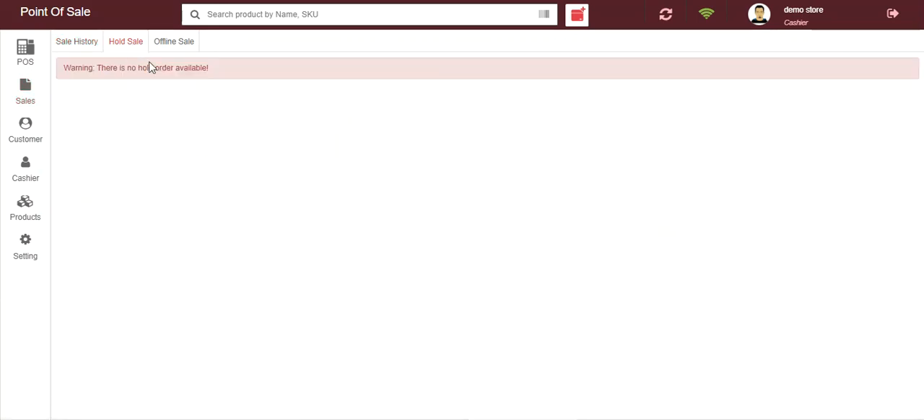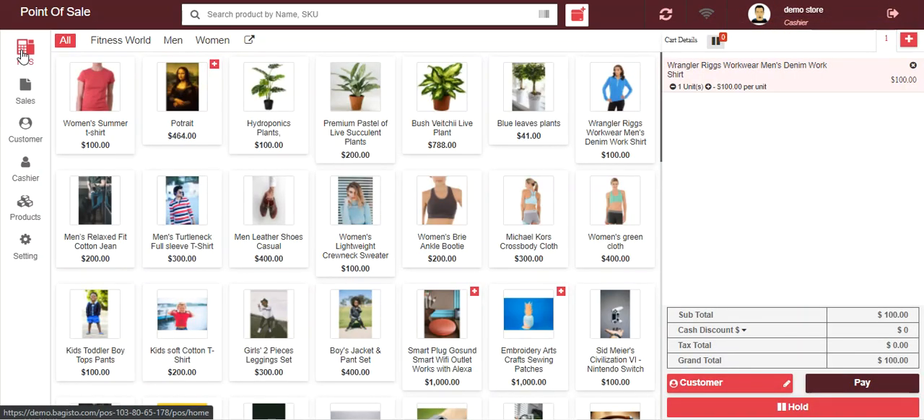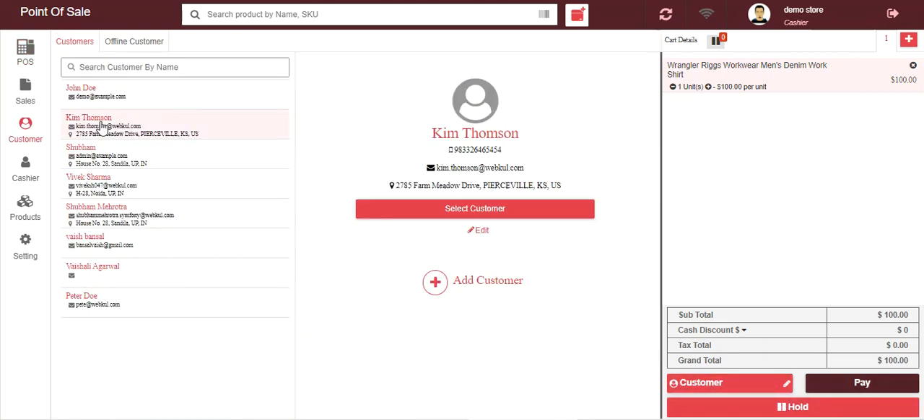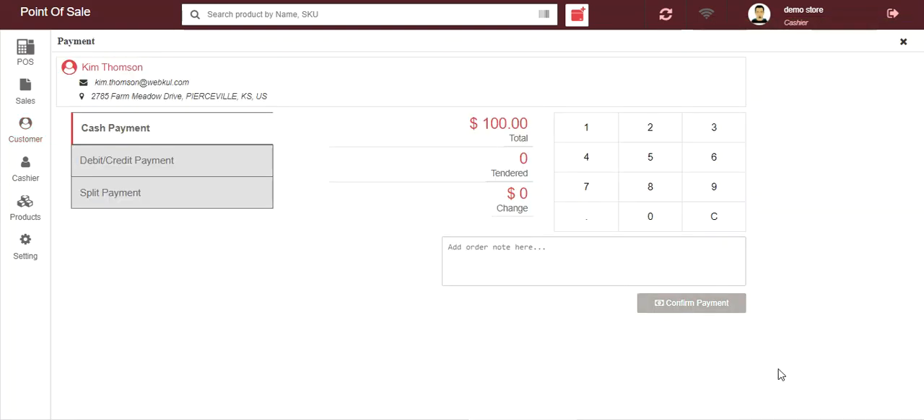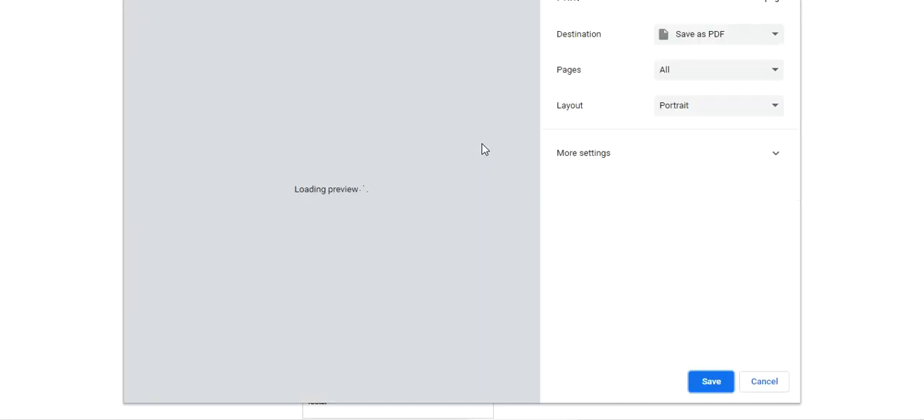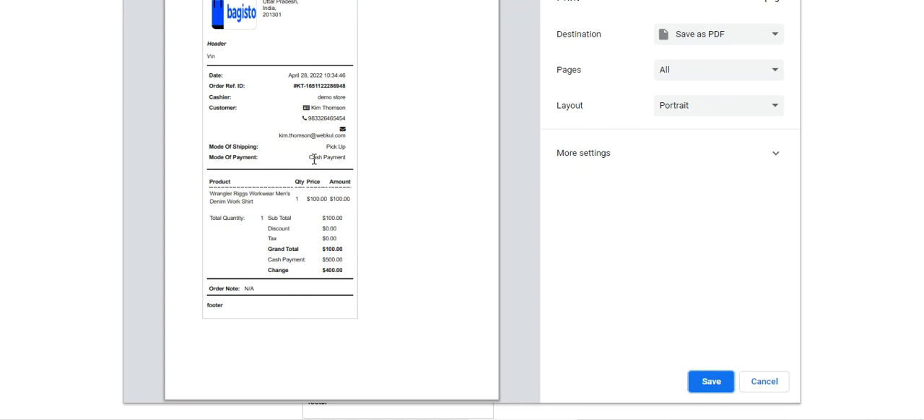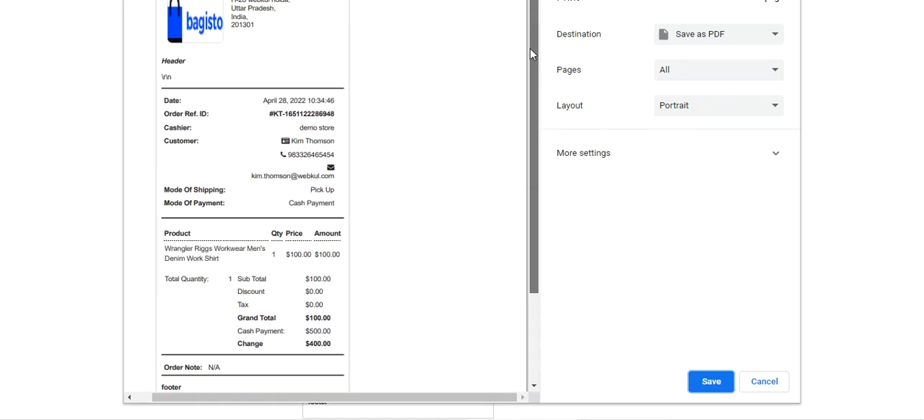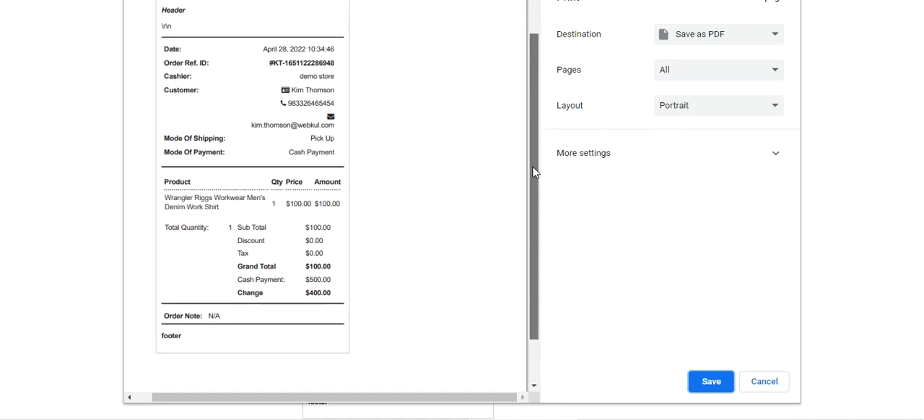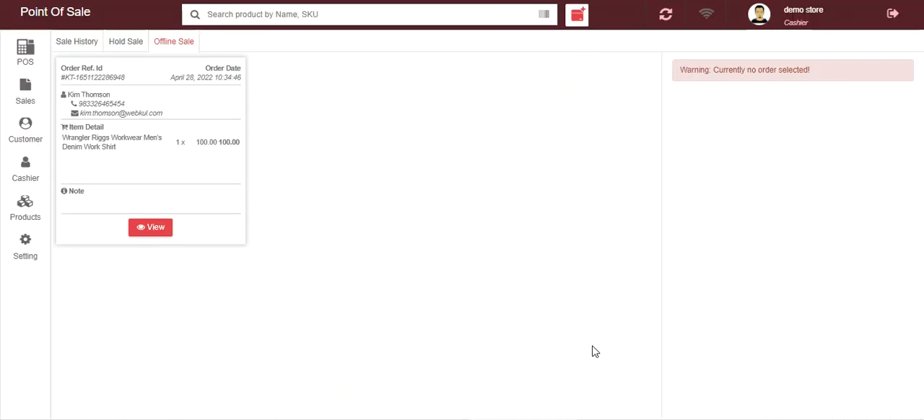Then we have the wholesale I've shown you. Then we have the offline sale. Now let me go in the offline mode here. Also we are in the offline mode. Let's go to the POS. Let's make a checkout there. Let's select a customer, Kim Thompson. Select customer, selected the customer, pay. I'll tender 500, confirm payment, confirm. You can see the particular receipt for the same here. I can save it, or I can cancel it out.